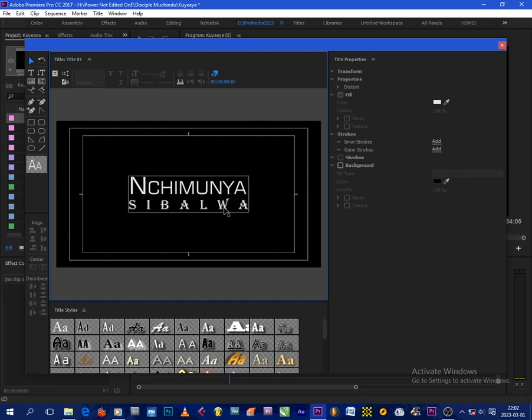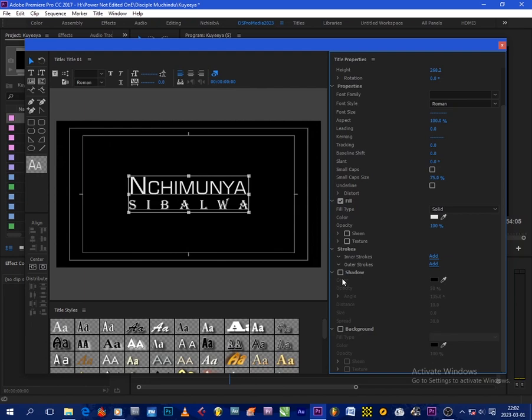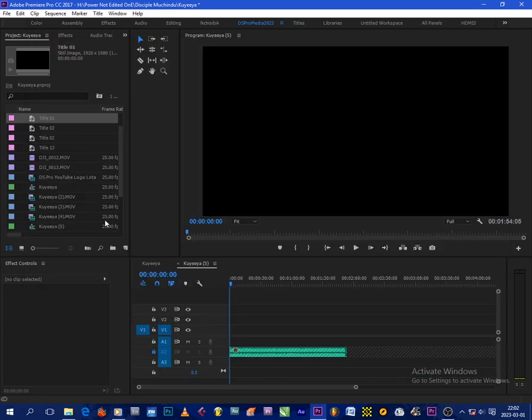Then if there is an object, you can even add a shadow. You can add shadow up to 100. You can add up to 30 somewhere. Then you drop it. This is the same title we just created.